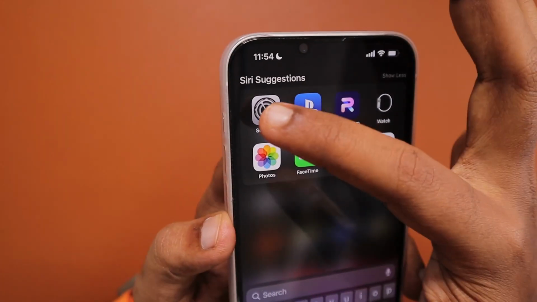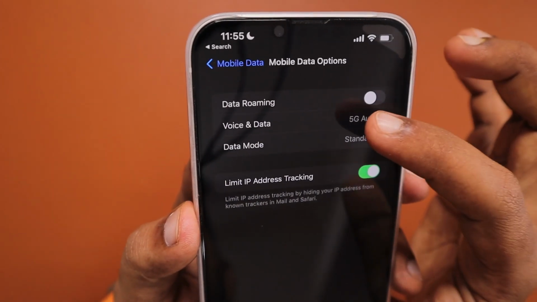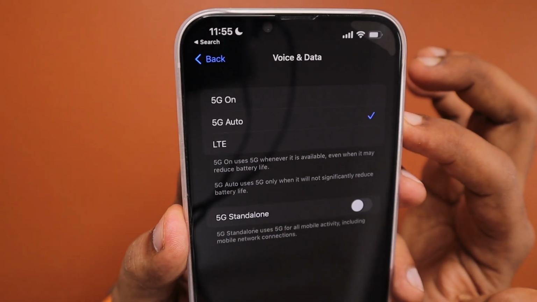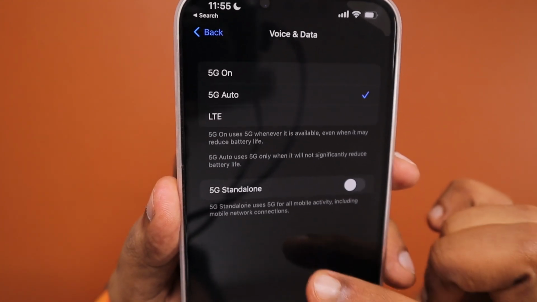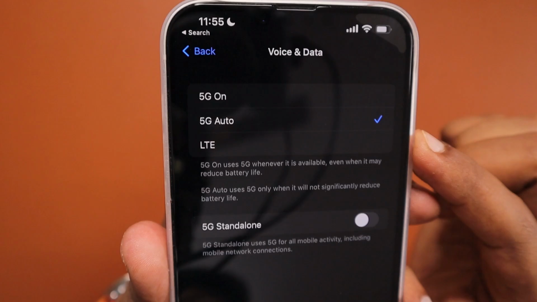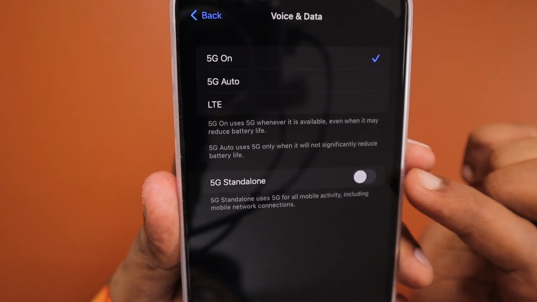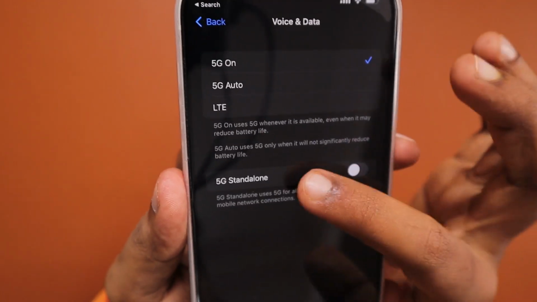When you navigate to Settings, Mobile Data, and if you're using dual SIM, you need to navigate within that specific SIM, and then Mobile Data Options, Voice and Data. You can see all these options like 5G On, 5G Auto, LTE, and then 5G Standalone. For some users, the 5G standalone is not working.